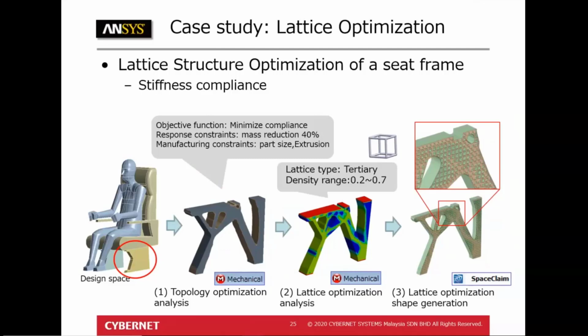So after the topology optimization was done, lattice optimization was performed for further weight reduction. So there are a variety of lattice types available in ANSYS. In this particular case, we use this one with a density range of 0.2 to 0.7. And then finally, the resulting shape is as follows, as you can see right here. If you look closely, we got a lattice structure inside our already optimized shape.